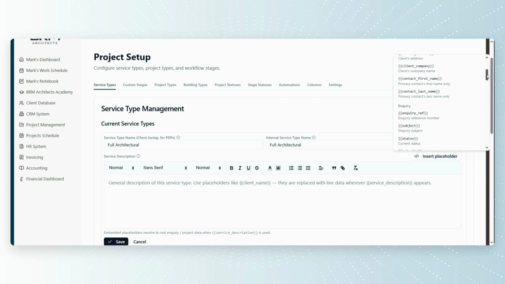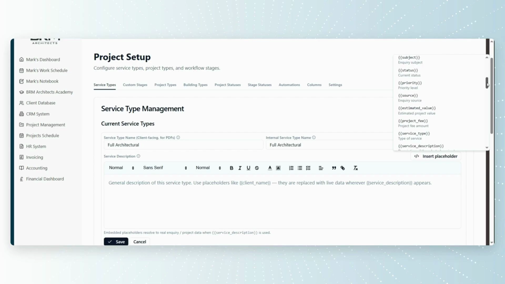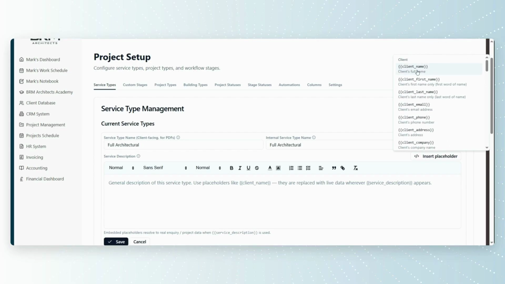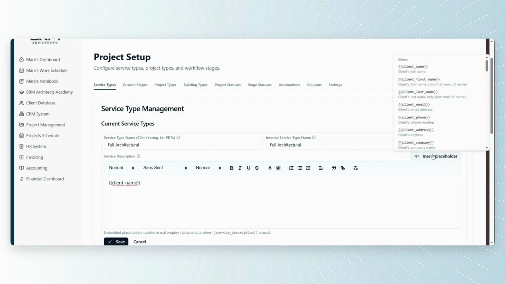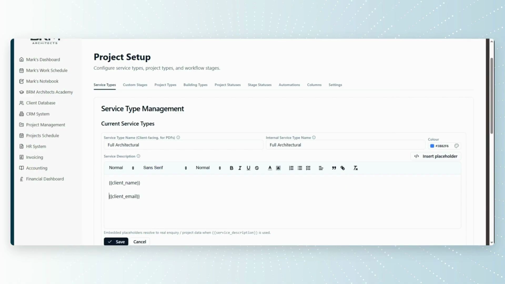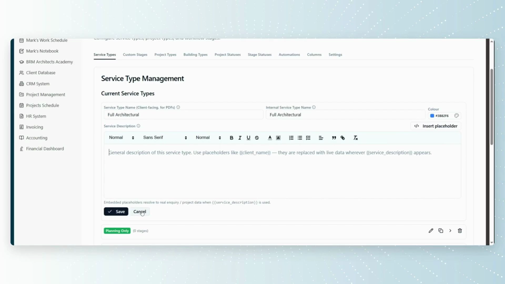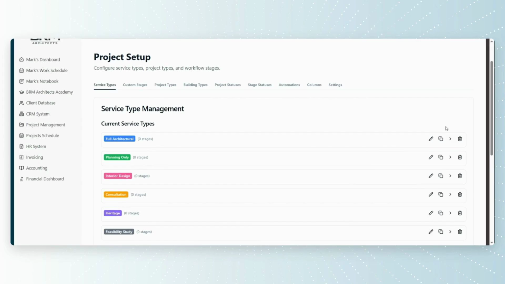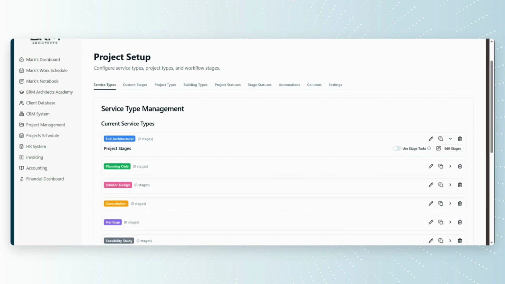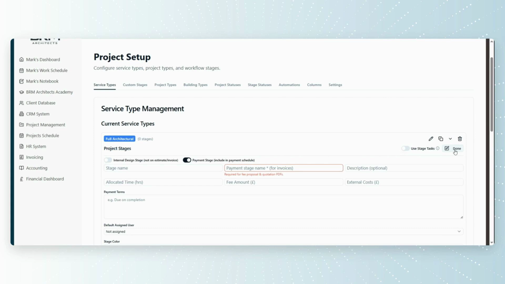So let's begin. From anywhere in PractiCORE, click your profile menu in the top right corner of the screen and select Company Settings. Once Account Settings opens, select the Projects tab along the top, and you'll land on Project Setup. You're now in Service Type Management, and this is the heart of the setup. Under Current Service Types, you'll see every service your practice has created so far. Each service type has its own color panel and its own row of action buttons on the right. Let's talk through what each one does.